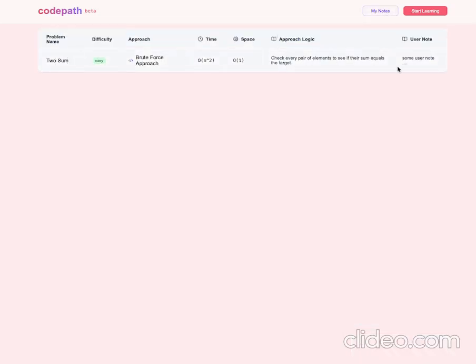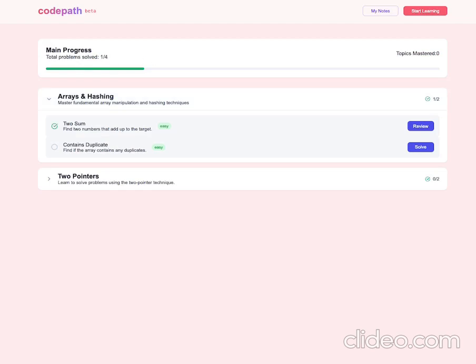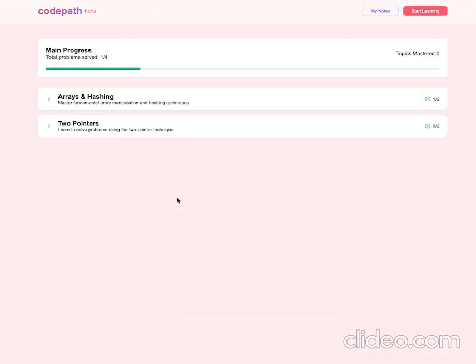I go to my notes. Over here, I can see the problem, the difficulty level, what approach is used, the time and space complexity. Check every pair of elements to see if their sum equals the target. This is the user note, the notes written by me. And I could go ahead and see that the total number of problems solved is 1 out of 4. Finally, if I say what are the metrics, metrics is nothing but the number of iterations the user had to do in order to reach the optimal solution.